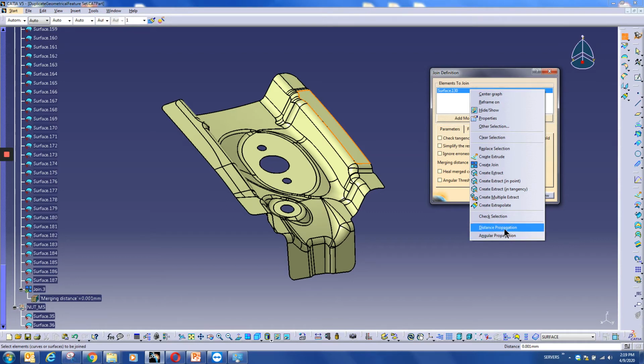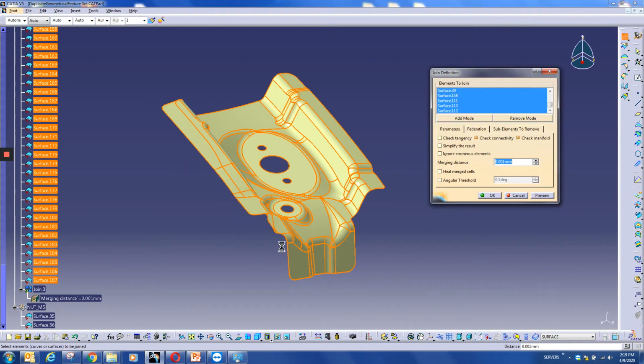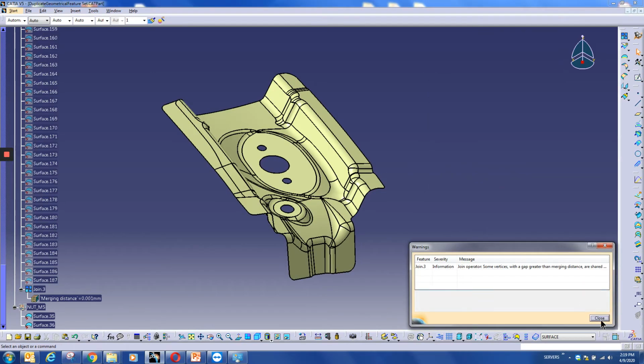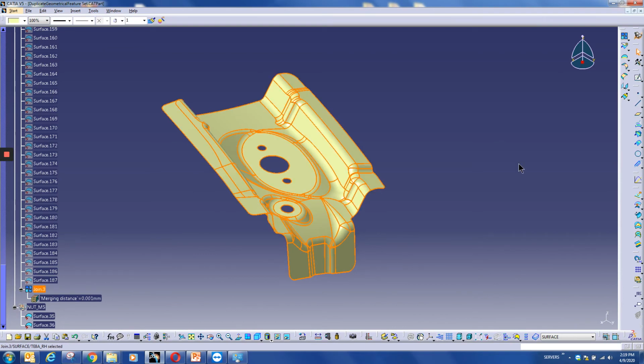So in this data, I want to, for example, propagate using distance, and it will calculate itself until it has highlighted everything together. Click OK, right? And now you have one surface with all of the joined surfaces together.